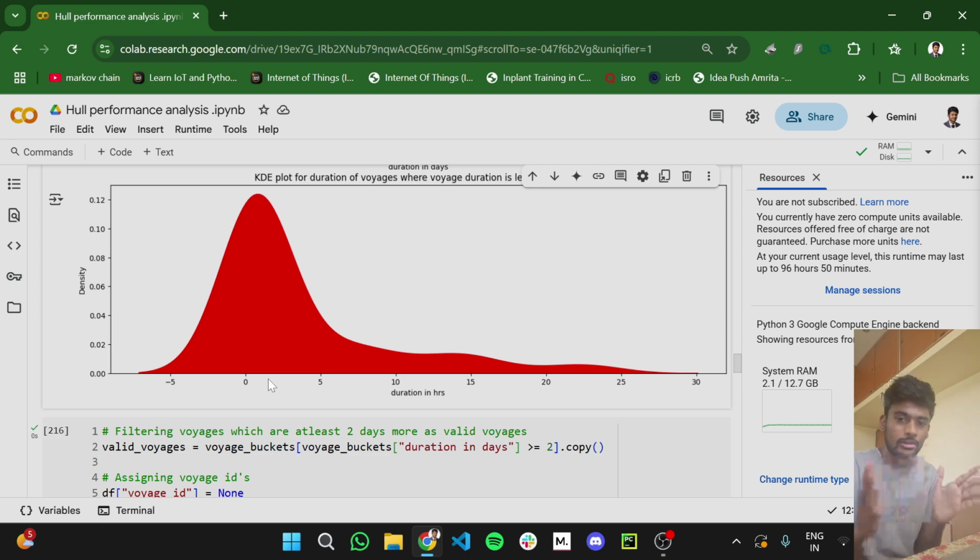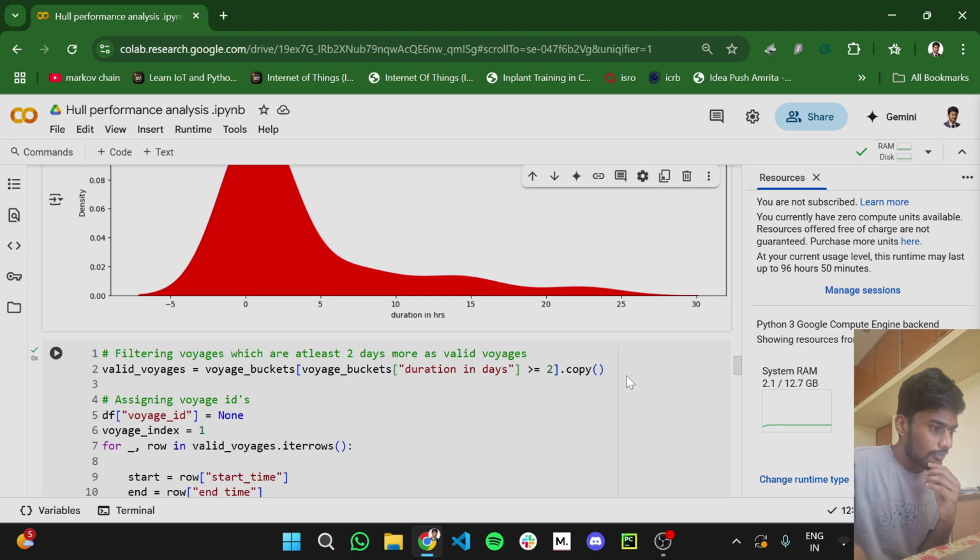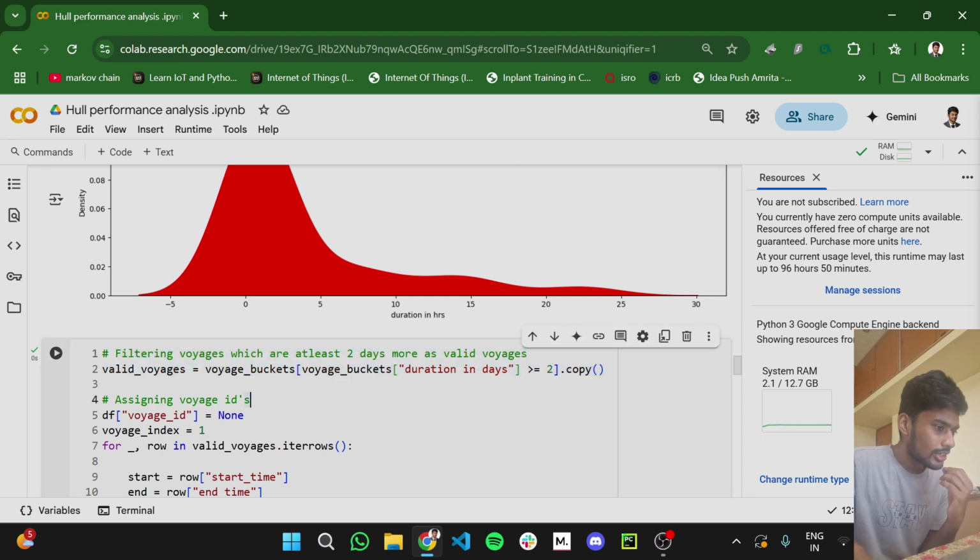So I filtered out the voyages which are less than 2 days. I had a window of 48 hours, so that we will have enough data points to do our forecasting. So I filtered for more than 2 days. If I said 2 hours before, I meant 2 days. I'm really sorry for that. So I kept the valid voyages, which are the voyages where it was more than 2 days.